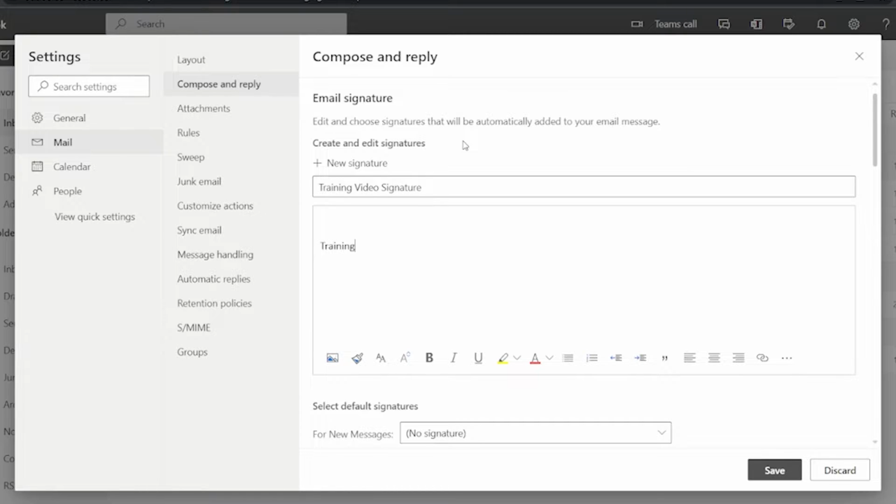I'll write my name, maybe add a phone number, extension, or any other information I want to share with my potential clients and coworkers. That looks good, but it's missing a little more detail.